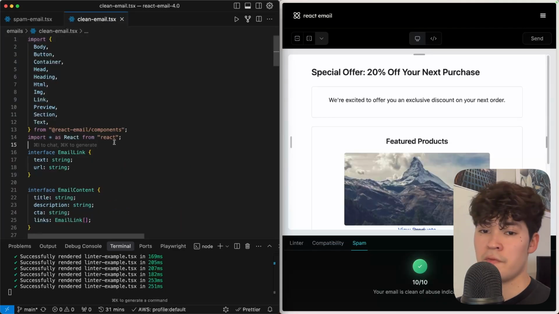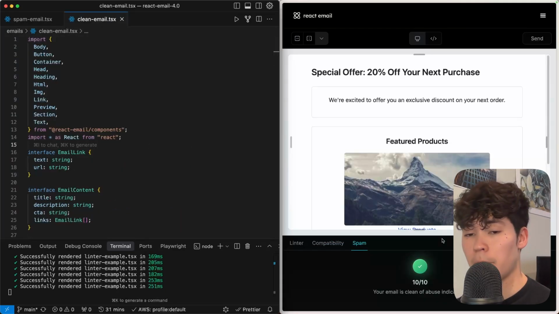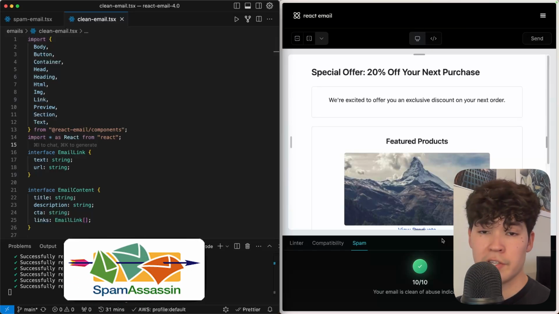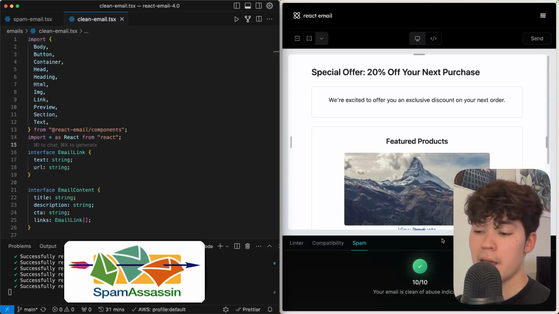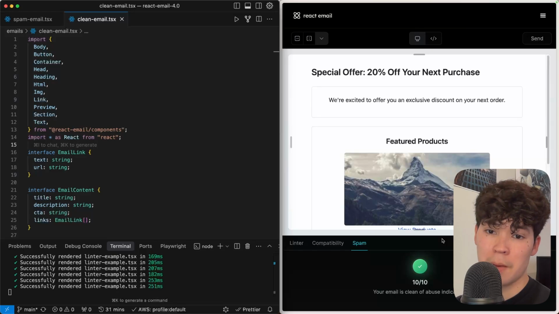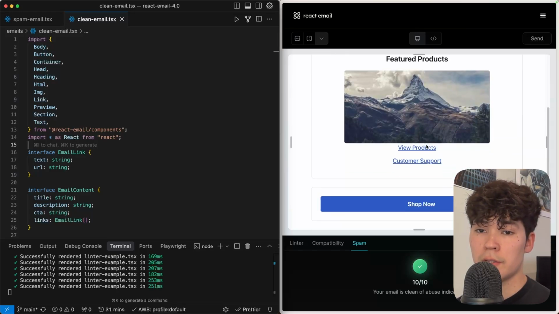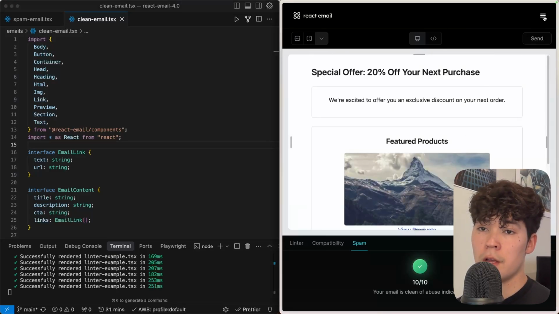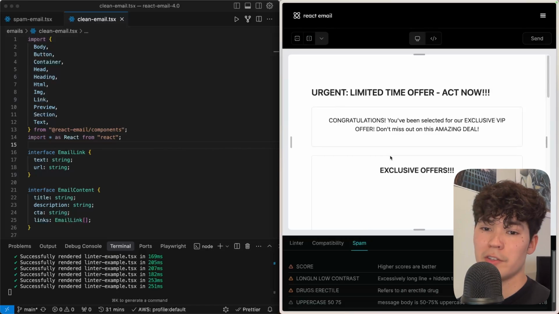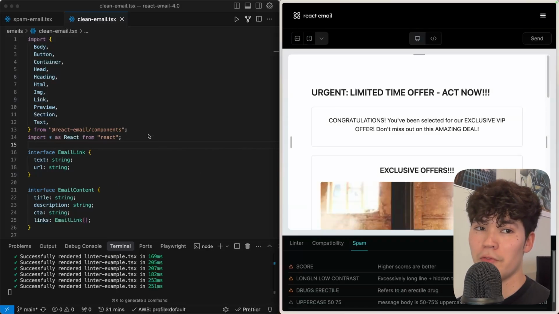The final feature they've added to the dev server is the spam tab. So this is going to go through and use the popular library SpamAssassin to analyze your email and make sure that it won't get flagged by Gmail or Outlook or Apple Mail spam filters. So here we have a very clean email and we get that 10 out of 10 score, but we're going to swap to this spam email example here and you'll see that we're getting a 4.4 out of 10.